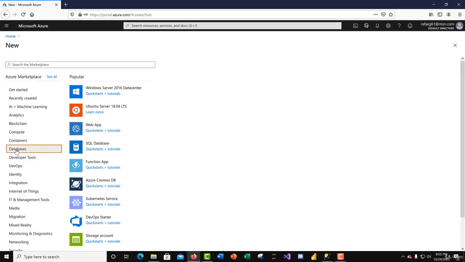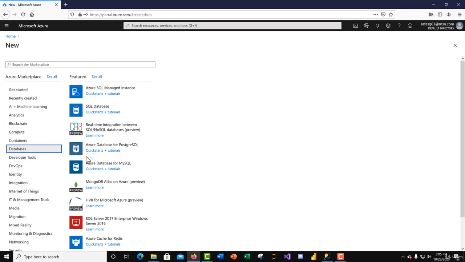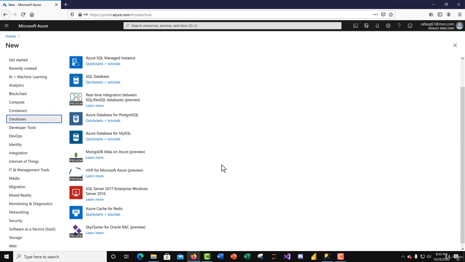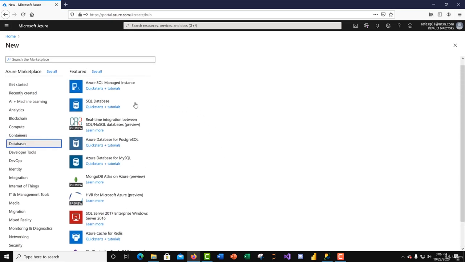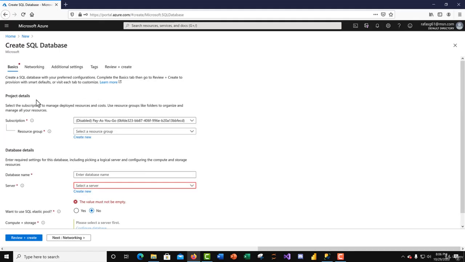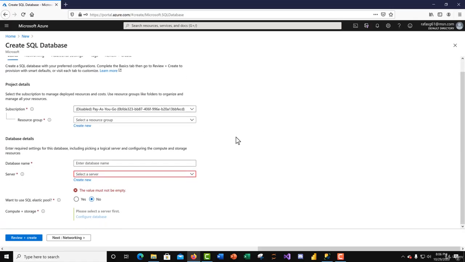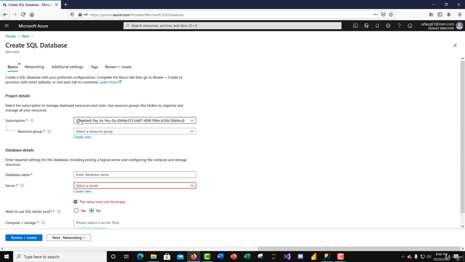If we click on the databases here, of course you can see that not only does Azure support SQL databases, but it does support Postgres, MySQL, and Mongo, and so on. So the one we're going to be concentrating on, of course, is the SQL databases. So if I click on this, you can see that it allows you to create the databases. I have not logged on yet with my pay-as-you-go account, so that's why I'm getting this. But this is where we're going to start creating a database.